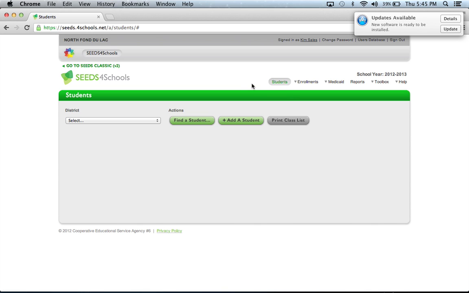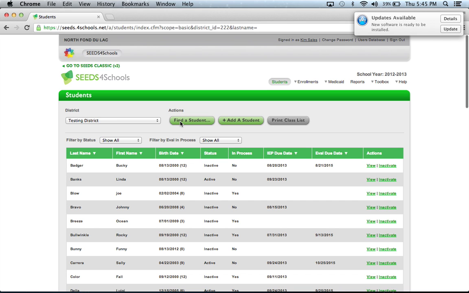If you would click on district and then go to find a student in that district, you will see a drop-down or a search of all of the students that you have. There are other ways to filter. You can filter by the evaluations in process. You can also filter by showing all of the students, or just the active or those that are inactive.